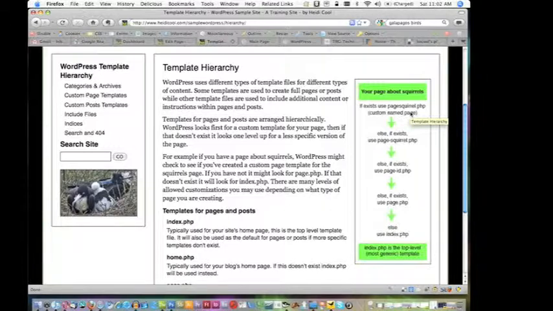If that doesn't exist, it would look for the next level up, which is what they call a page slug. So if the name of your page was squirrel, it'd be page-squirrel.php. Next, it would look for your page ID. If that didn't exist, it would just use your general page.php, and if that didn't exist, it would use index.php, which is your general one, so it will always use the default file if there's nothing else, but you can customize pages as much as you want.